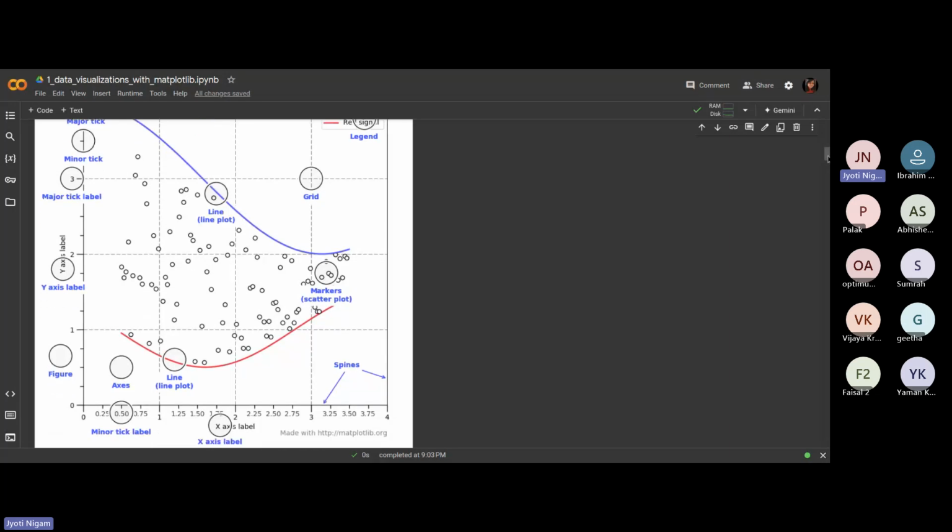Now, what are major and minor ticks? So you see these grid lines. These grid lines help us to plot the values accurately. So for example, this point here is 2 on the x-axis and 2 on the y-axis. It just supports your graph. Wherever we see the numbers present is known as a major tick label, and whenever you see a dash, it's known as a minor tick label.